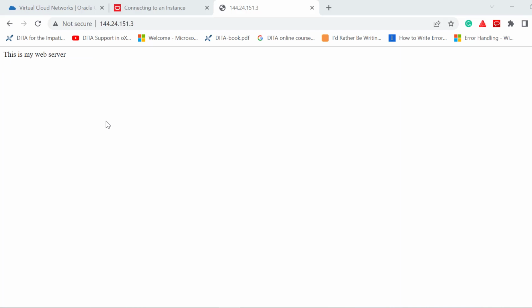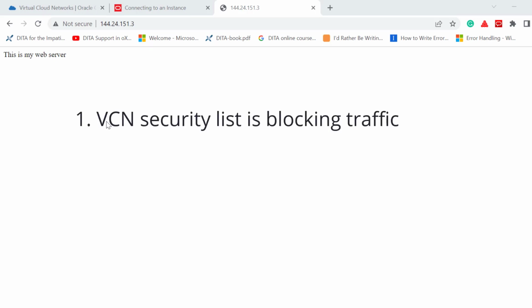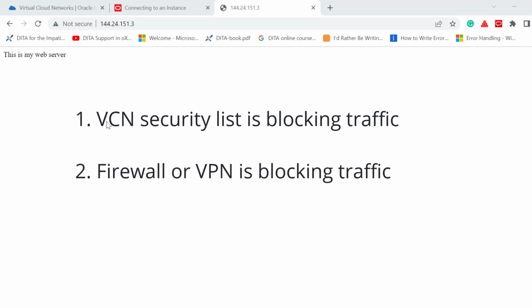Here are some troubleshooting steps. If you are unable to access the index page of your web server on your browser, possible reasons can be: 1. VCN security list is blocking traffic. Check the VCN security list again for an ingress rule for port 80. 2. Check if you have a firewall at your end or a VPN connecting that is blocking traffic.